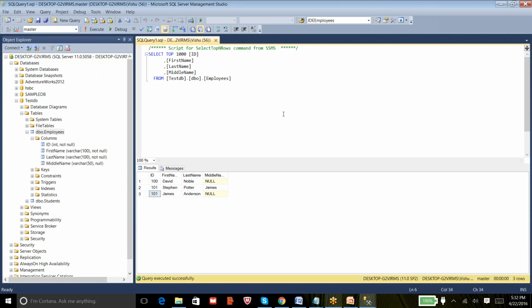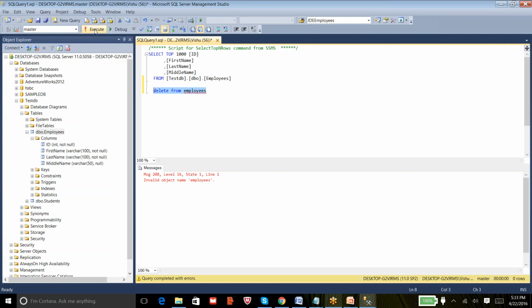So I will just truncate the data. I will just delete the data from this table. In order to delete the data from this table, the command is very simple: delete from employees. I can just select this query and execute. Once I execute this, it will throw an error.